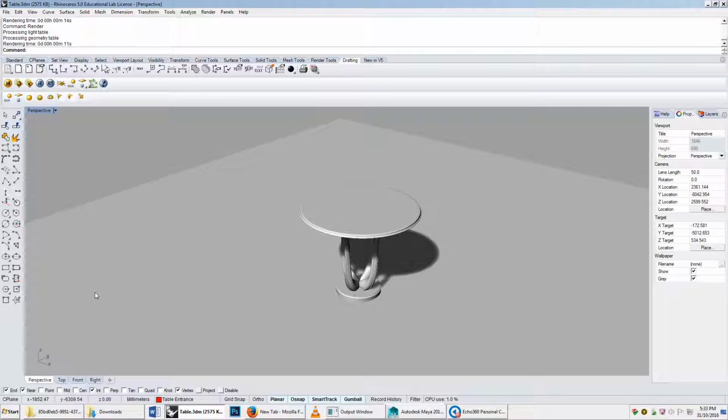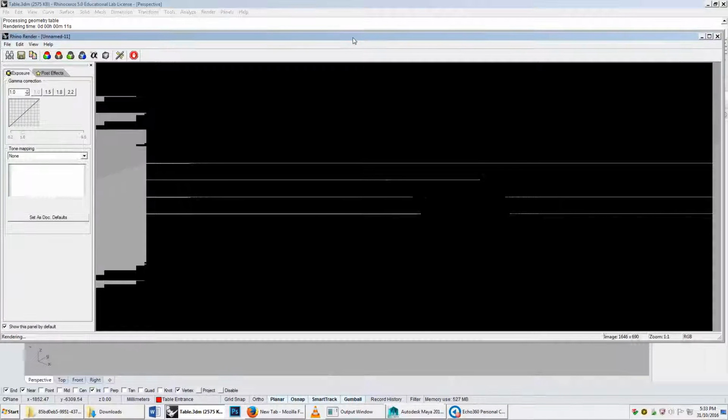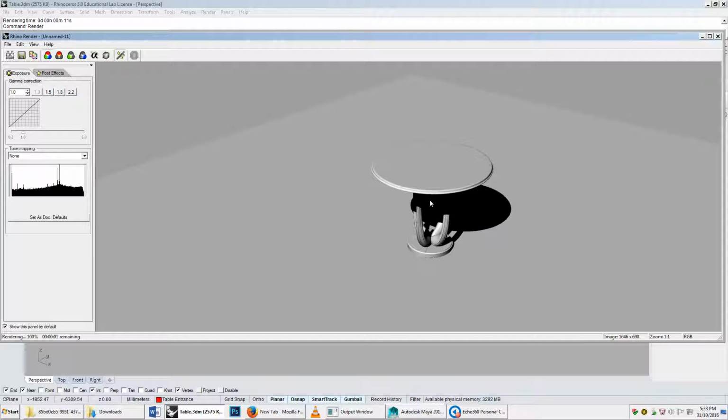Hey guys, Matthew here. In this video we're going to look at how to create a slightly more realistic render for working in Rhino. So I'm going to type render and you'll notice that the render is, for all intents and purposes, pretty bad. Everything looks quite flat.